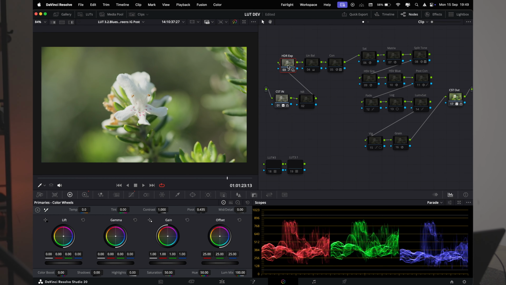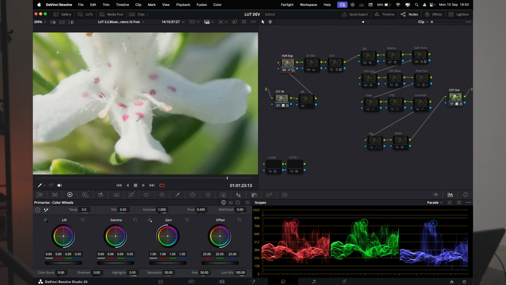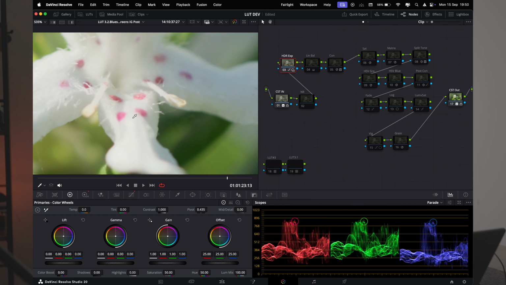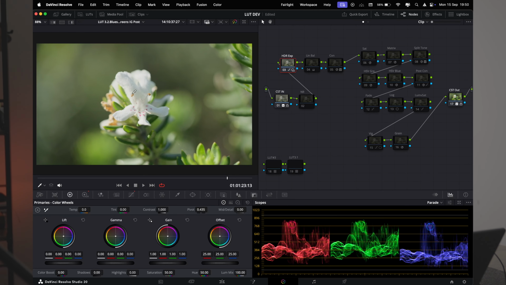And then I will do my HDR exposure. So you can see I've just brought the highlights down a little bit here. I've just lowered the exposure a little bit on this shot. Didn't need to do too much in terms of exposure because it was a well exposed shot in camera. Generally you want to get your image as close as possible to where you're happy with it in camera. And then when it comes to color grading, it just makes your life a lot easier.